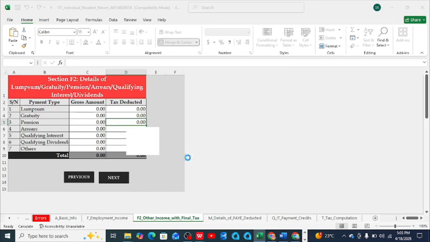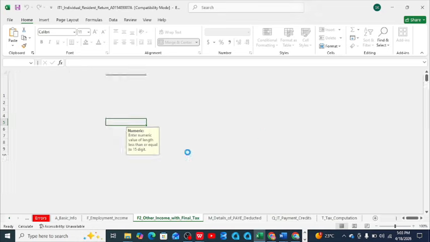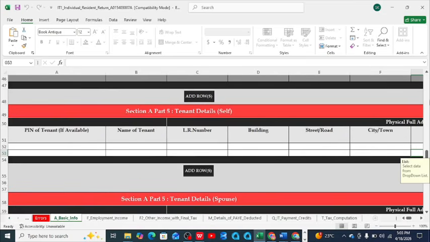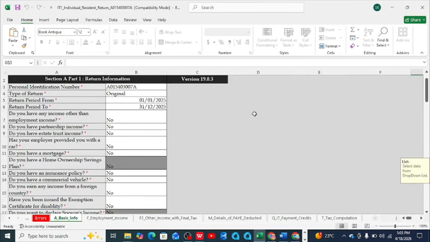Let my computer stabilize so that we can continue. So I click OK. It has already stabilized. So we need to come to where we have the basic details, which are here. Under the basic details, you can see my TIN is input correctly. The type of return is original.